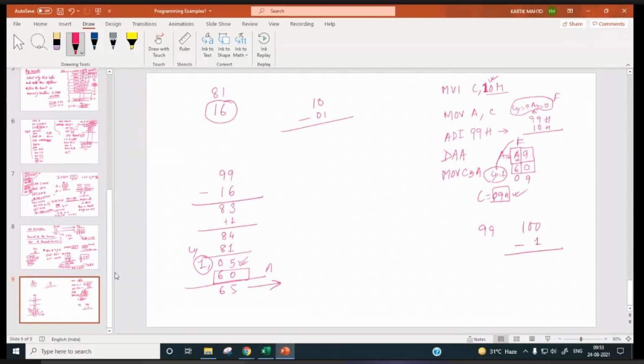Right. So in order to subtract 16 from 81, first of all you have to find out the hundred's complement of 16. So 100 minus 16 you have to do. So in 8085, maximum we can do 99 minus 16. So the result is going to be 83. Plus 1 if you add, then it is actually 100 minus 16.